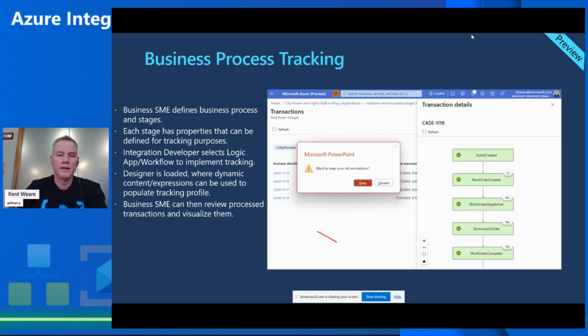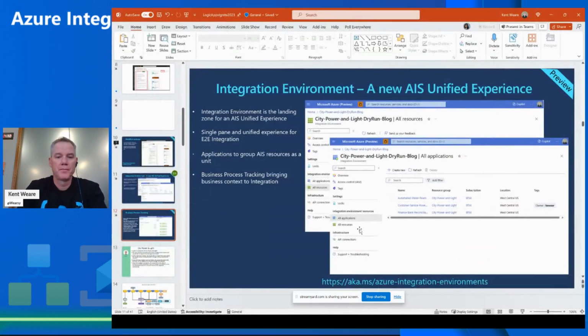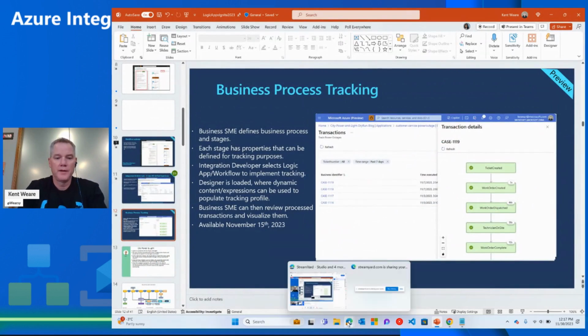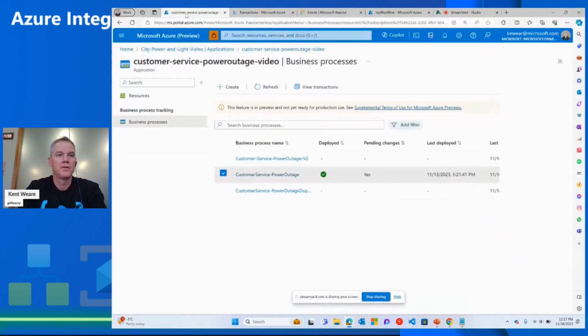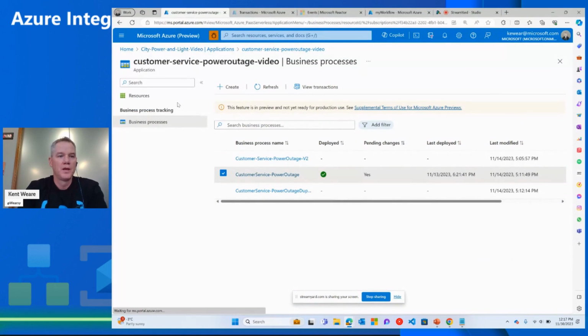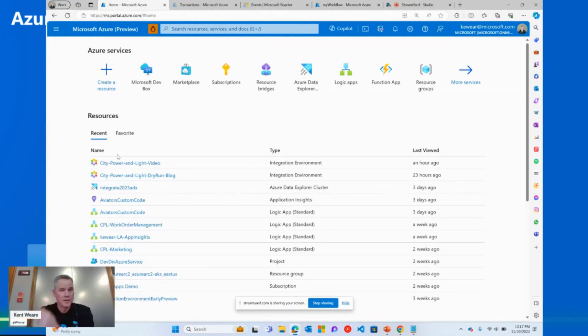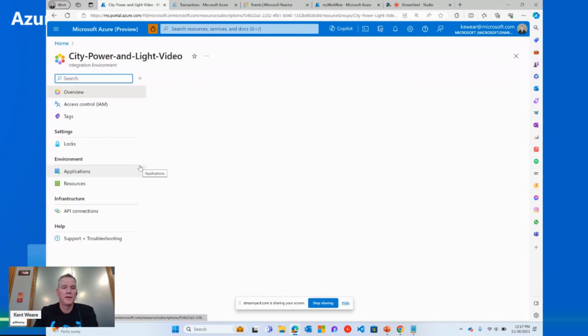So let's get out of slides and let's jump right into a live demo. So let's head over to the Azure portal. And as Divya mentioned earlier, we do have environments, integration environments. And so here's an example of that integration environment. The environment itself is going to include applications that you model inside of the experience itself. Let me do a quick refresh here.